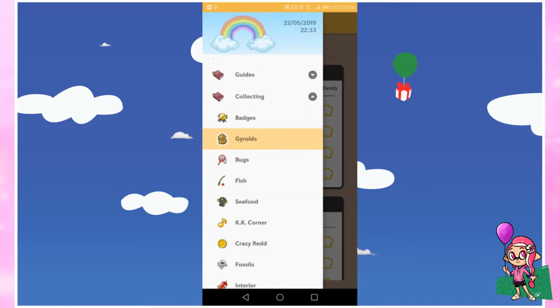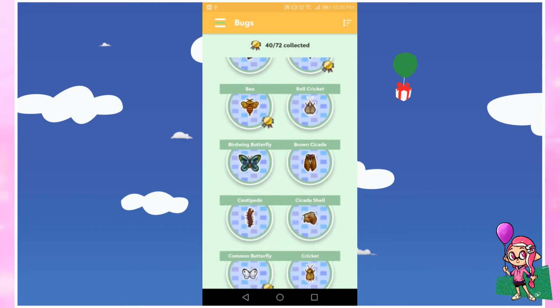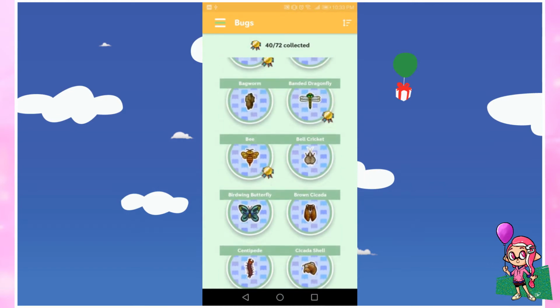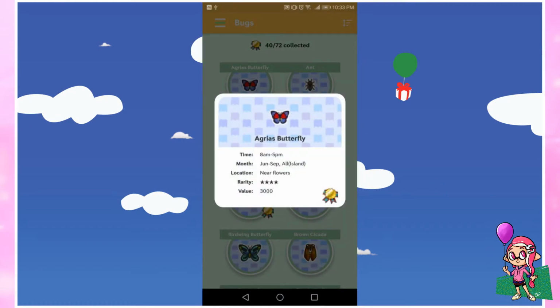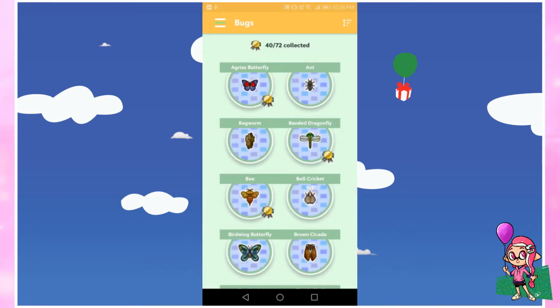Here's why I use it. For the bugs, fish, and seafood. So you can mark off every single one of these that you caught for the museum. Tap on them once and it tells you where it's found, when it's found, the rarity, and even how many bells they're worth. If I had caught it, just tap that little icon in the bottom right and it marks it off for you. You can also press and hold and that will mark it off for you as well.